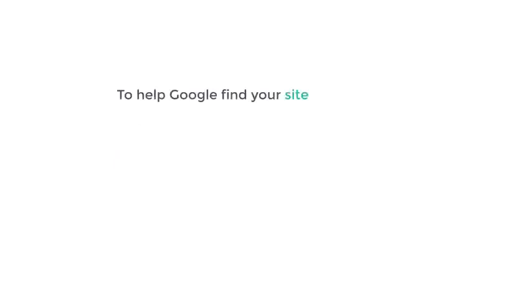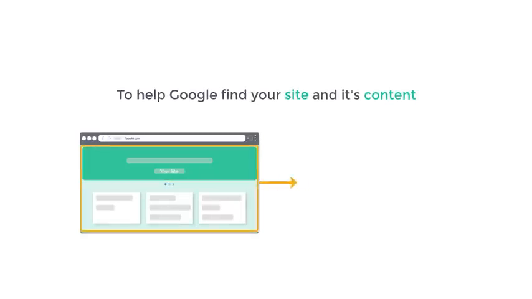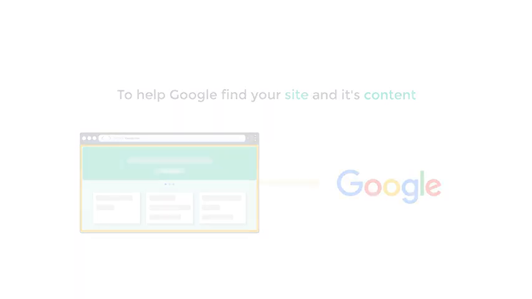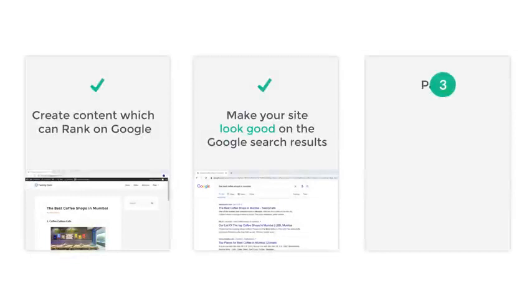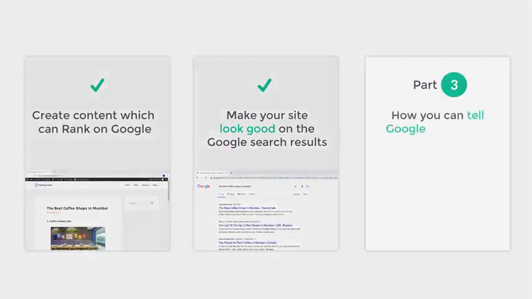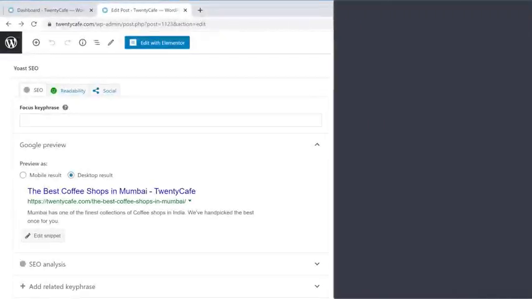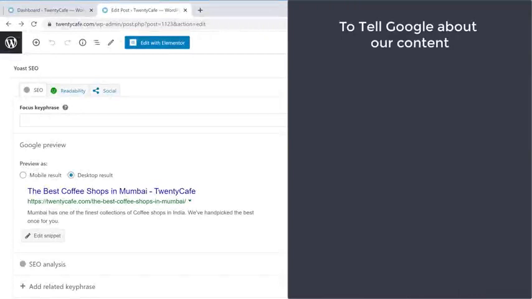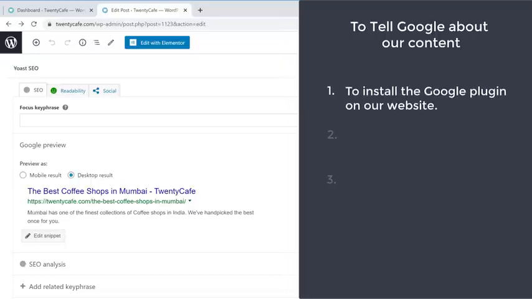Now once you've published your content, how will Google know about your content? To help Google find your site and its content, we need to share our website details with Google. So next, let's go to the third part of the video where we see how you can tell Google about your website's content. So to tell Google about our content, we are going to do 3 steps. The first step is to install the Google plugin on our website.